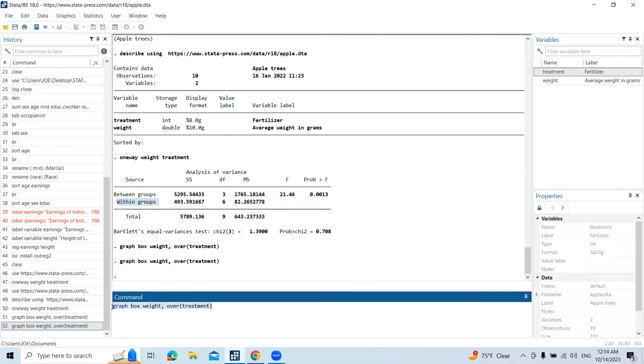All right, do you see this command? No, I didn't see anything. Do you see the command I've highlighted on my Stata at the command window? Look at my Stata. You see graph box weight, comma, over treatment. Okay, that's what I should write. Yeah, write the same in your Stata. Let's see what pops up. It should come.